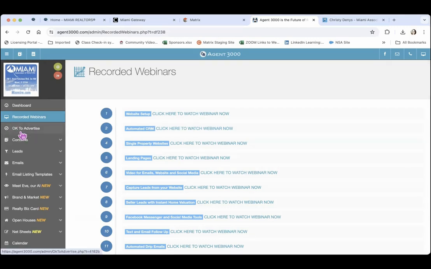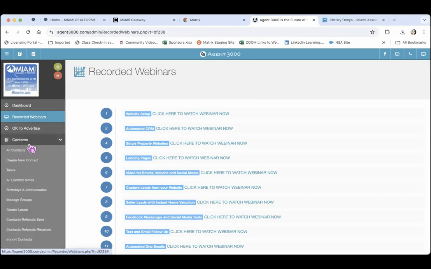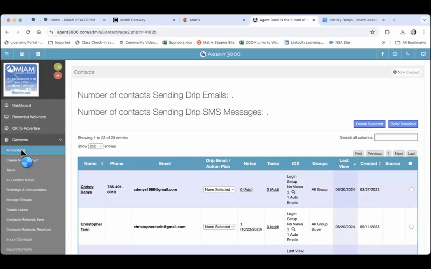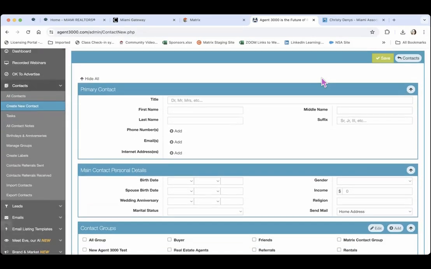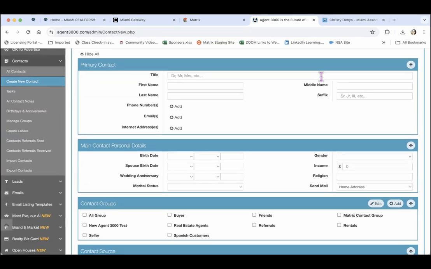Okay, to advertise, we already went over in Agent 3000 Part 1. The next section is contacts. So I'm going to give contacts a little click and we're going to preview all contacts. From here, each of your contacts can be added in by clicking on Add New. Once you click on Add New, the system will ask you for their primary contact information.